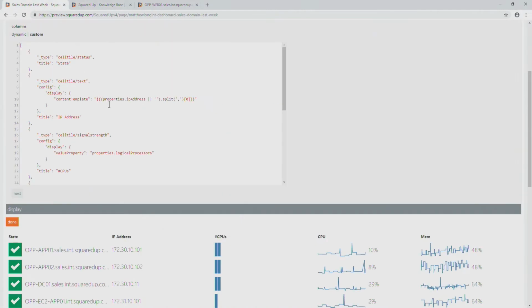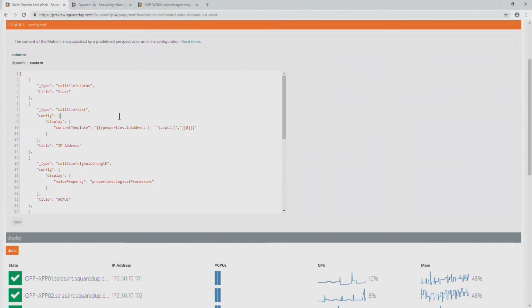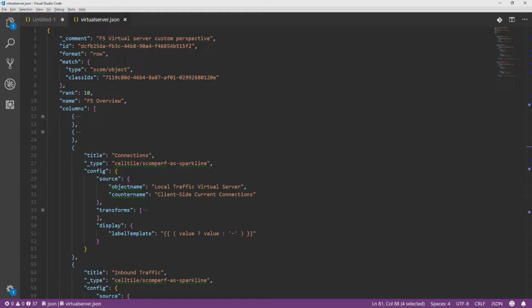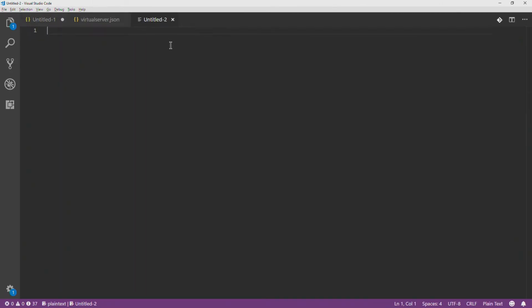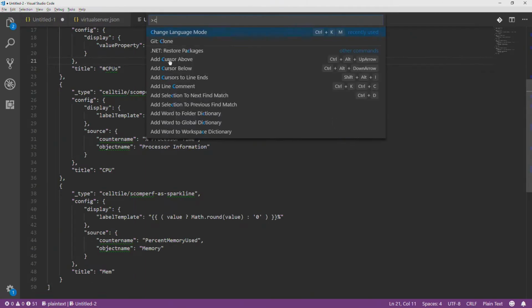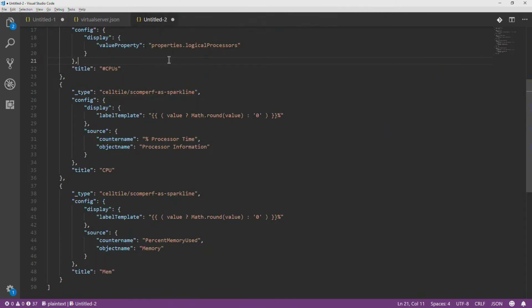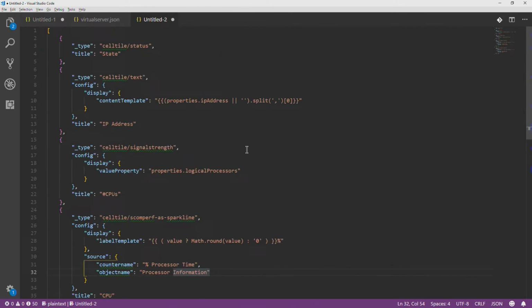So back to my dashboard. While I could edit it right here inside the editor, it's not necessarily a rich experience, because code editing in the browser isn't necessarily that fun. So I'm going to jump to Visual Studio Code. I'm going to create a new document, paste that in, and just change this to a JSON file. There we go.